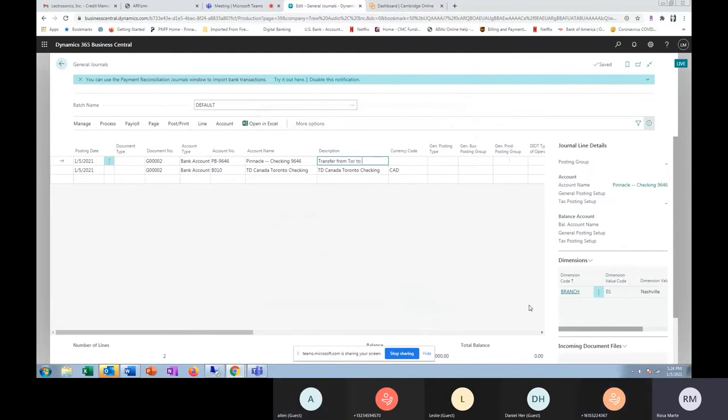Okay. Well, okay. Yeah, that's fine. If you are on the second line and you press F8, it will just copy whatever is in the top line. Oh, okay. Okay. All right.